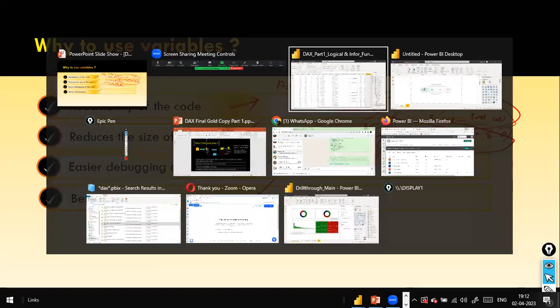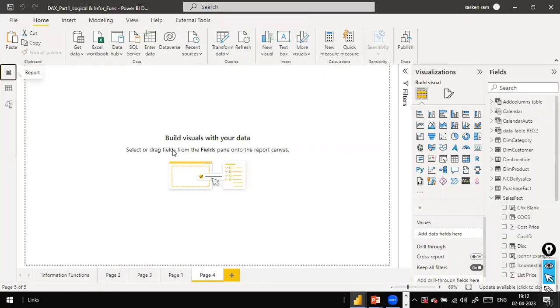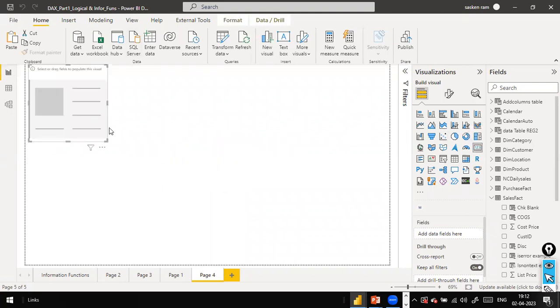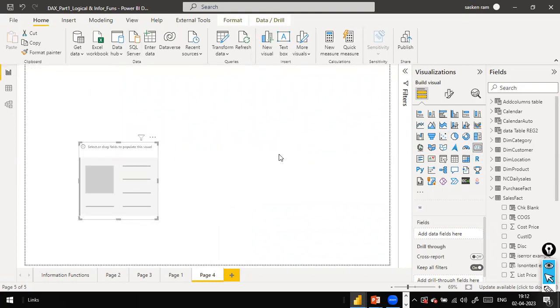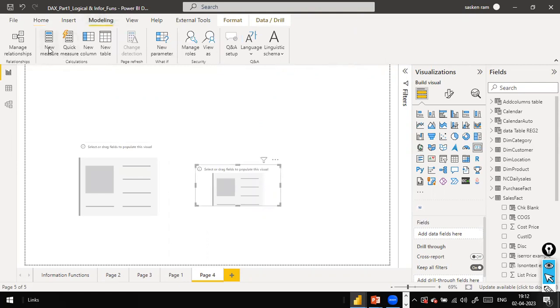Now I'll head back to the Power BI desktop, and I'll show you how to create a variable here. We can use some measure here, and I will use the card visual, or you can use the table visual also. So here I just click on the Modeling ribbon, and here I am going to click on New Measure.